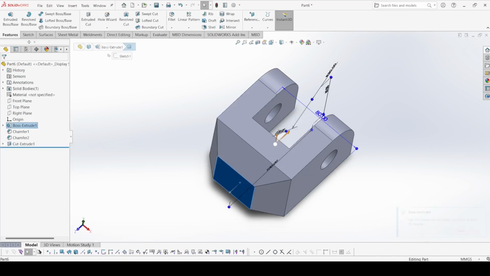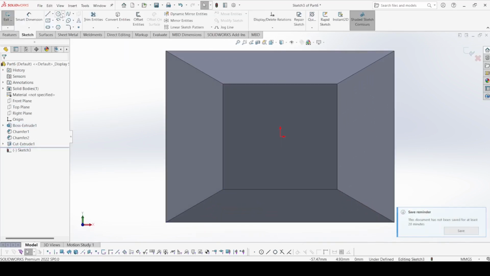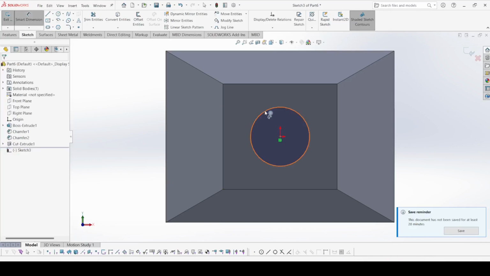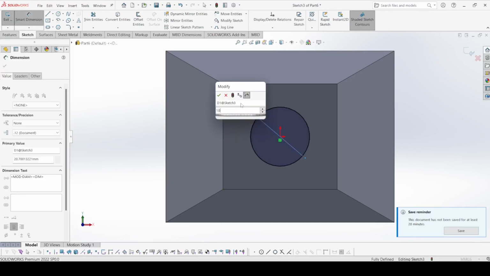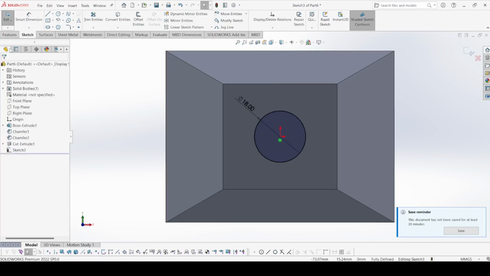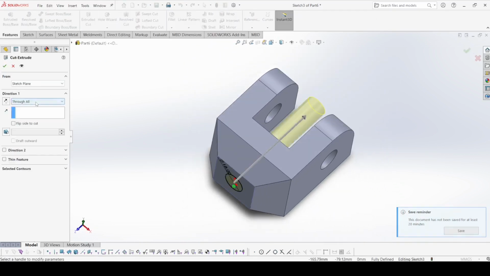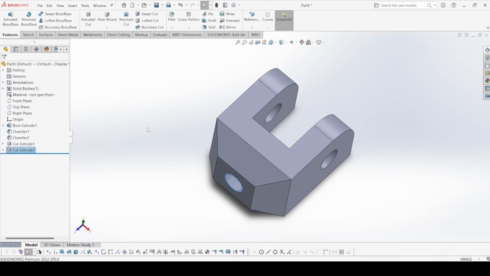And now select this face and go to sketch, select circle and draw one circle here, and it is 18 mm. Apply OK. Go to features, select extruded cut, and here select through all, apply OK.